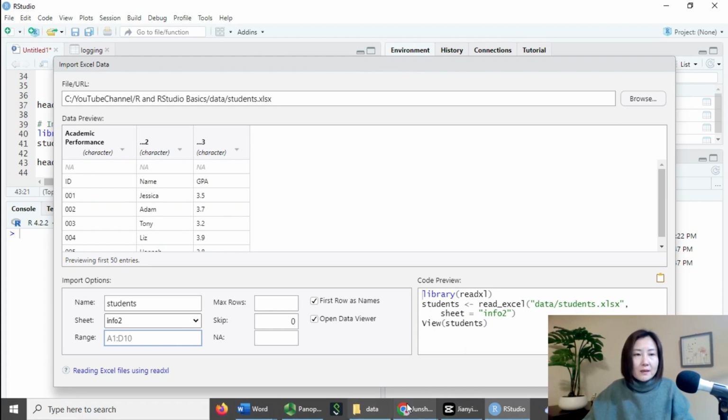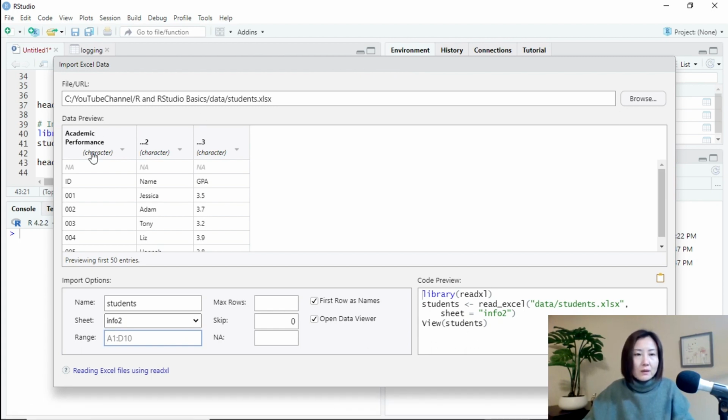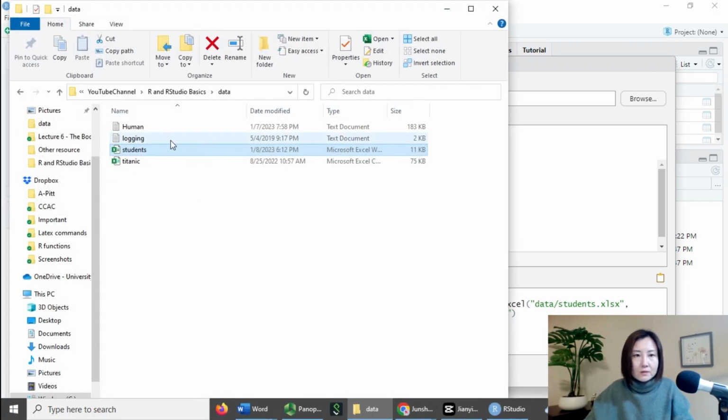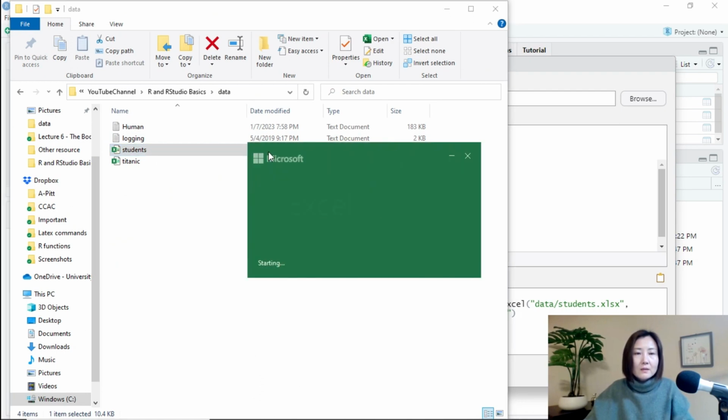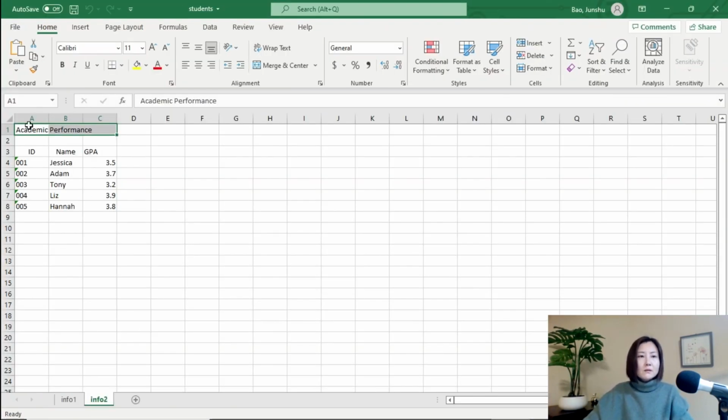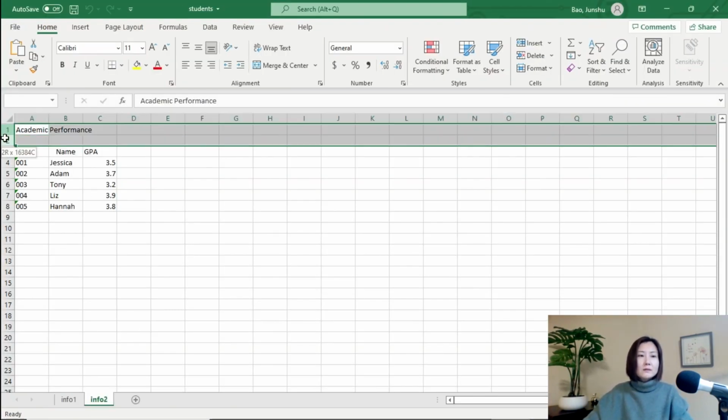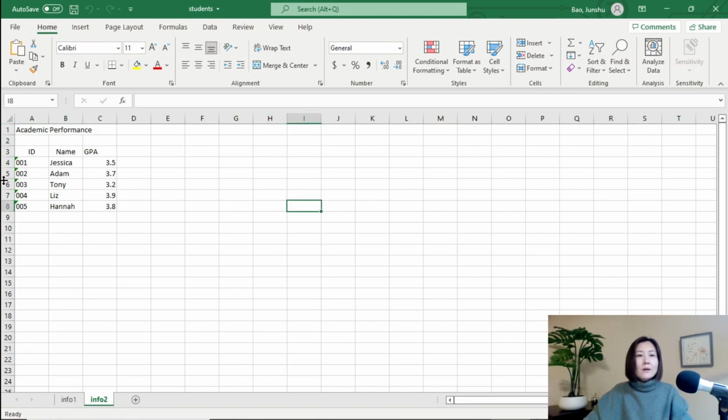Remember, in the data set, there are two rows. The first row is academic performance. The second row is empty. Take a look at it again. You see, the first two rows are not data. So there are two options.